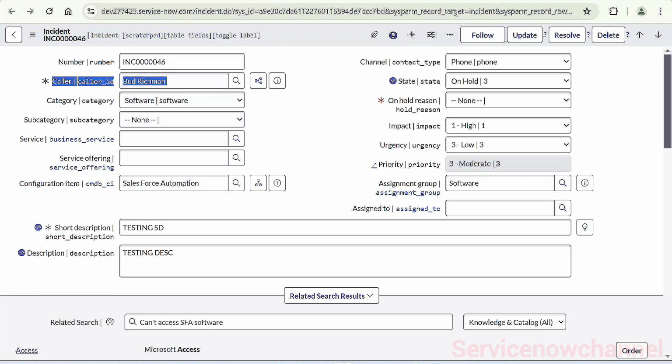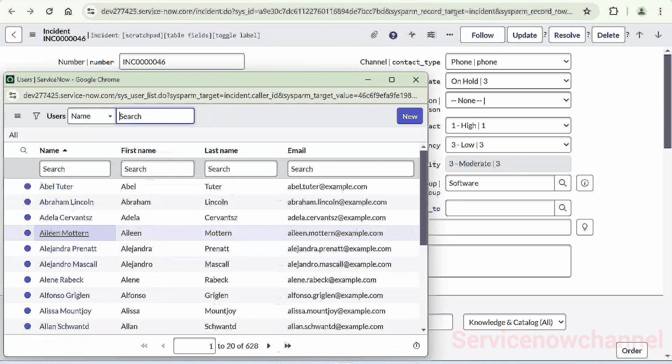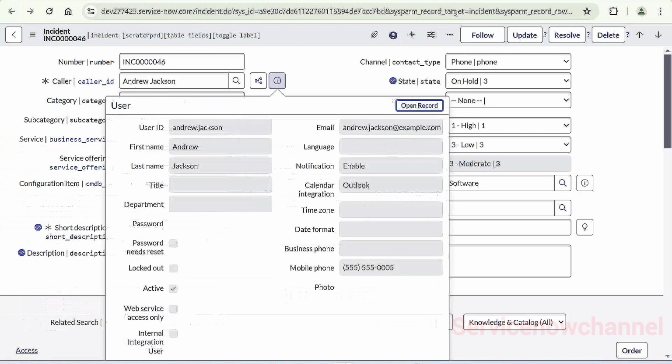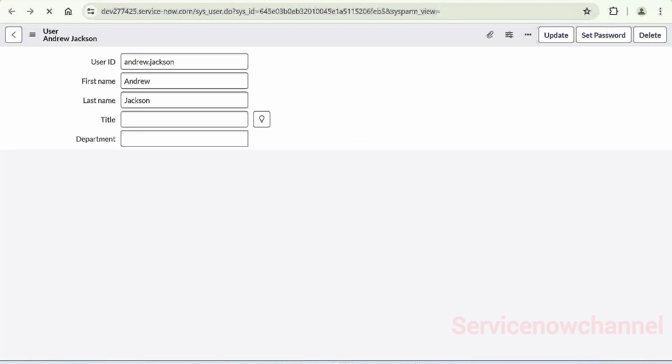Now let's see how we can change a reference field by using modify record in REST API. Let's see how we can change the reference field value. Let's take one record sys ID. I am taking the Andrew Jackson record in the caller field, which is a reference field. I'm just opening the Andrew Jackson record.